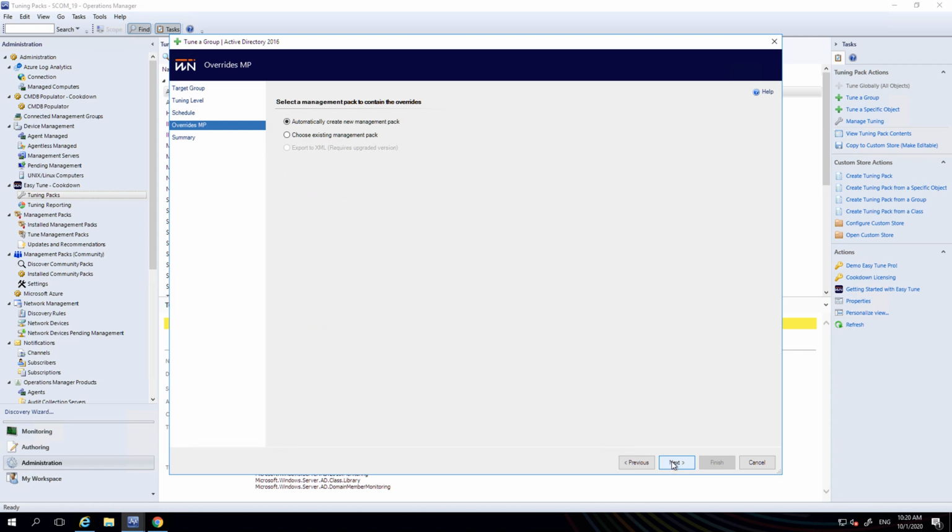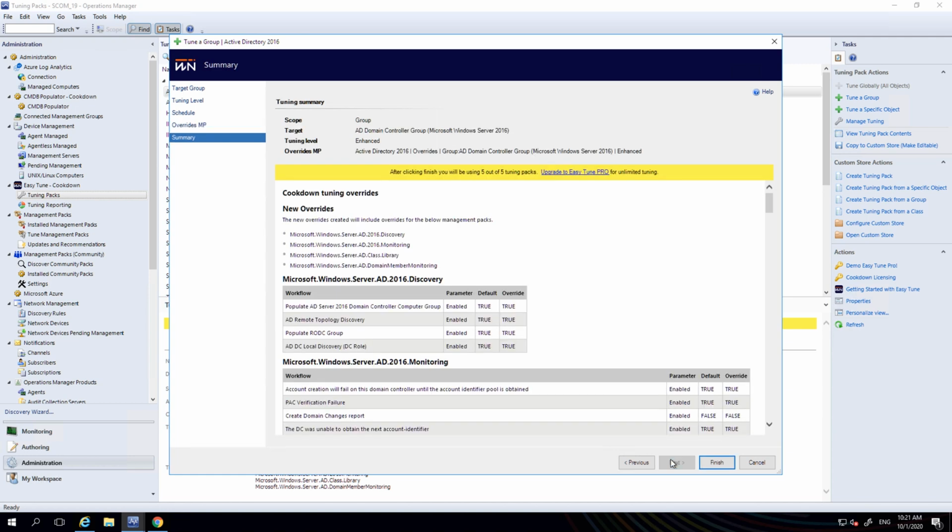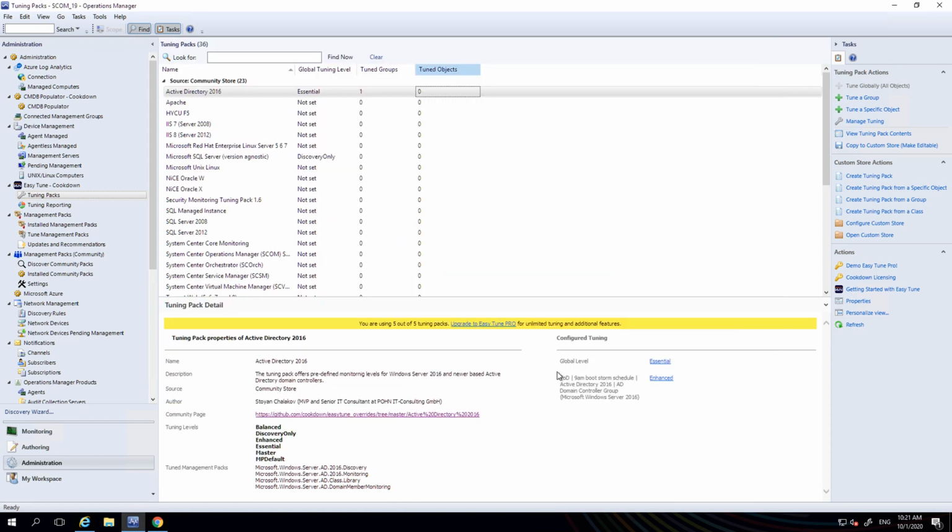You can, as with all tuning, select where this tuning is stored. I'm going to select automatically create new management pack as per our recommendations and hit finish. So we're just going to wait for that tuning to go through. There we go. So now I can see here that globally I've still got my essentials level and that I've got my scheduled group here, which was my AD domain controller group. There's the name of the group. We can see what we've tuned.